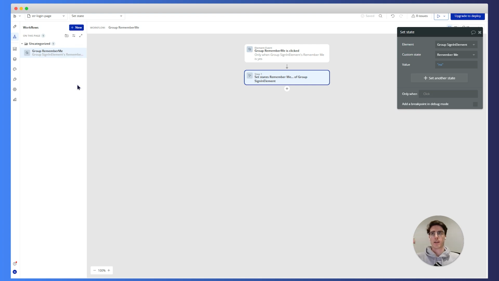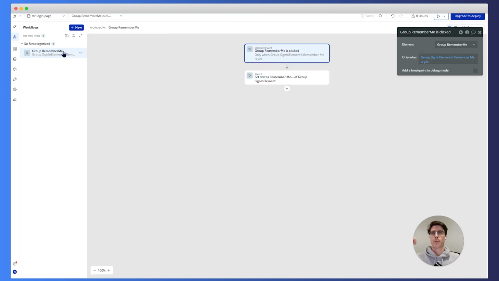We're now going to copy that. We'll actually rename it first. So just double click on the text, group Remember Me, and then do a capital letters, no. So that's going to tell us that we're changing group Remember Me to no. We can now copy that. We can paste it again. So just right click the workflow, copy, right click, and then paste.